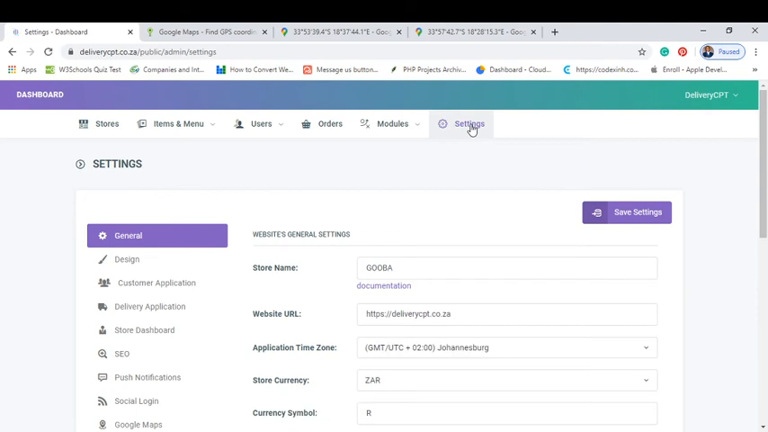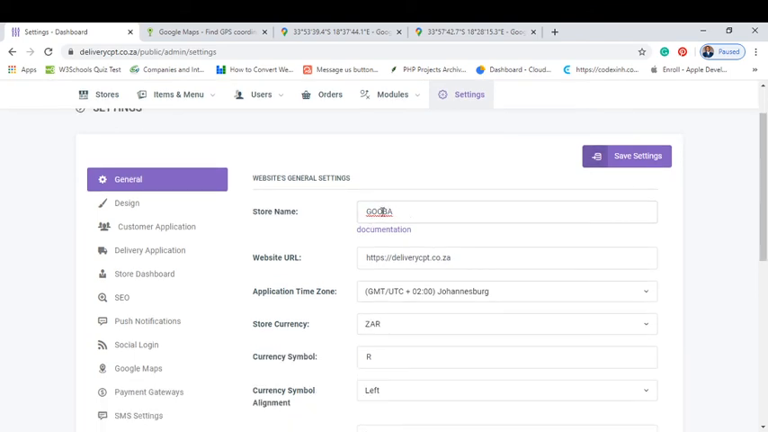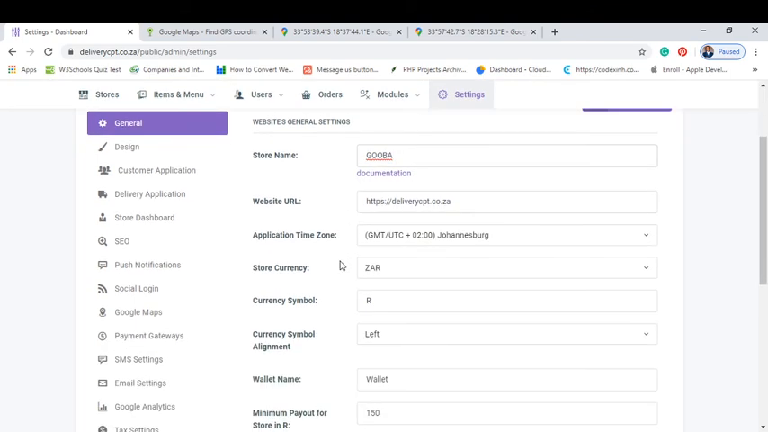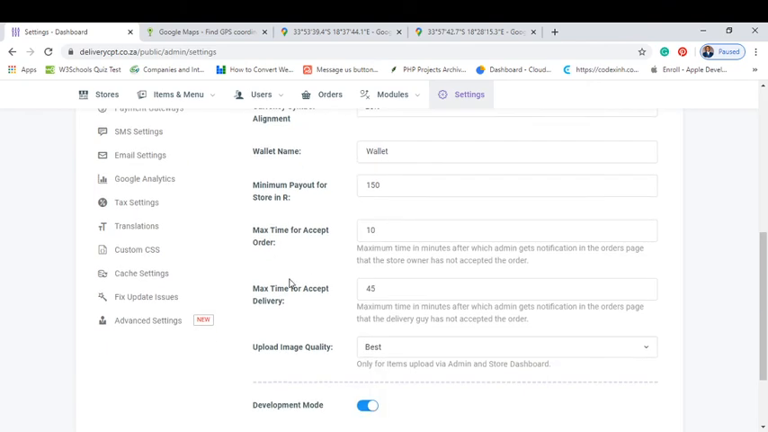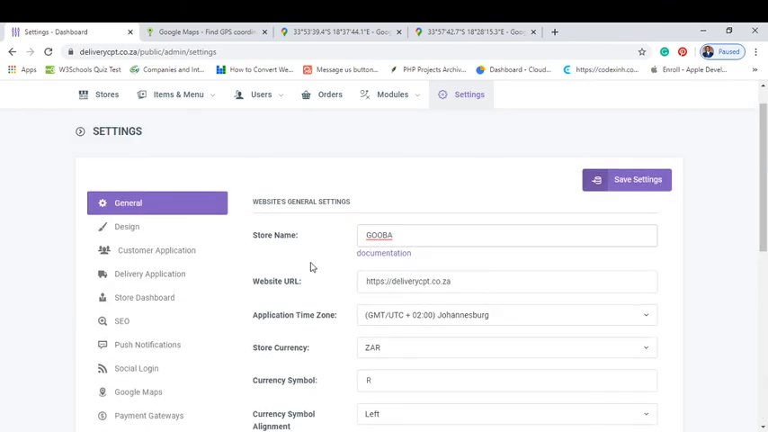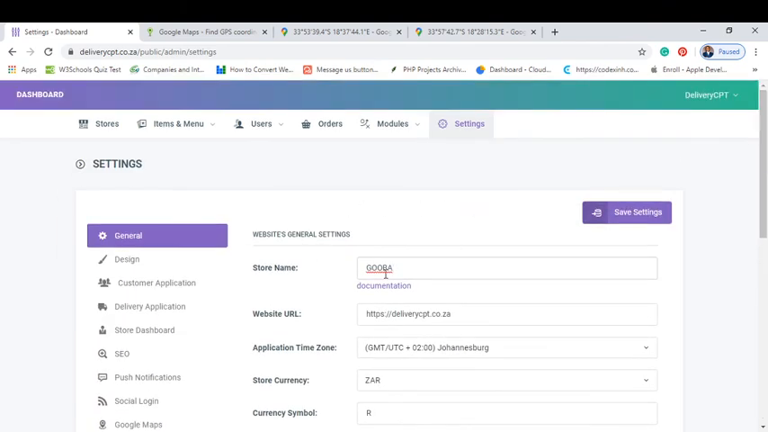And here on the settings, general setting, these are the store name. The store name, you can change it here. And currency is our South African. Just this one, just leave as I have set by the standard, unless you want to change a name here. You can just come and name it here.